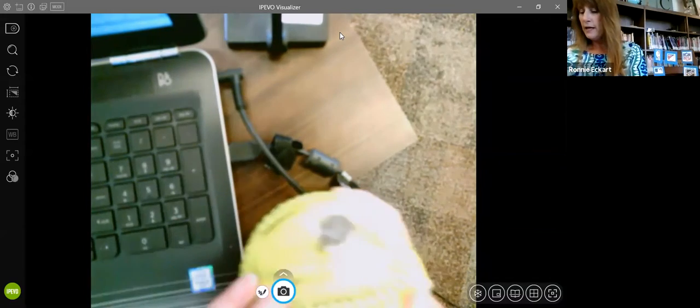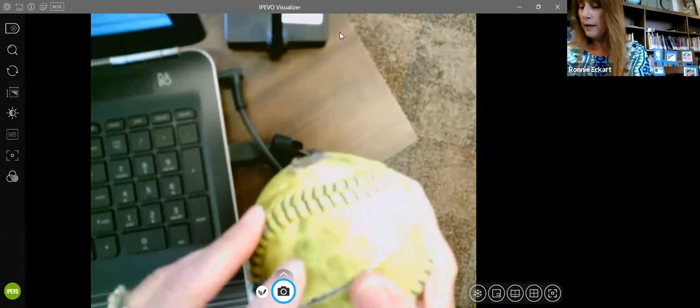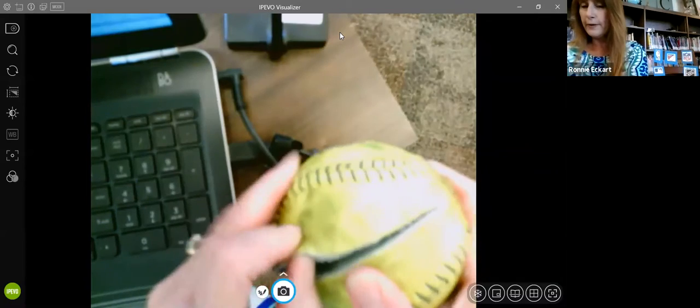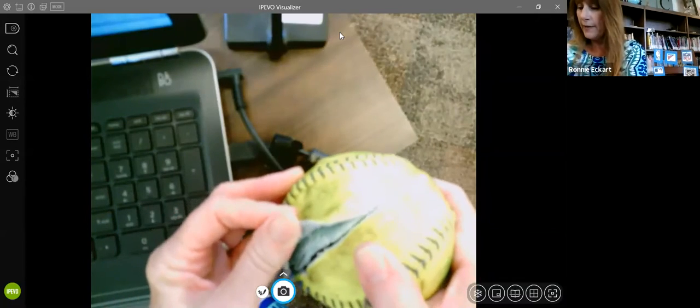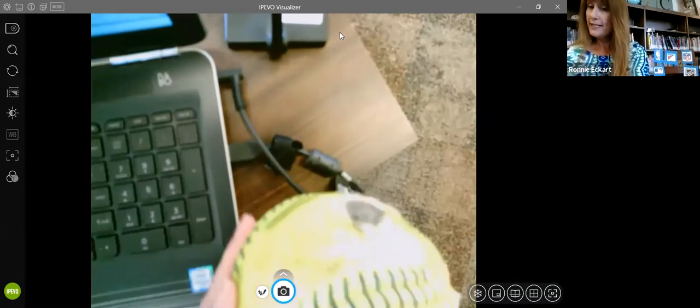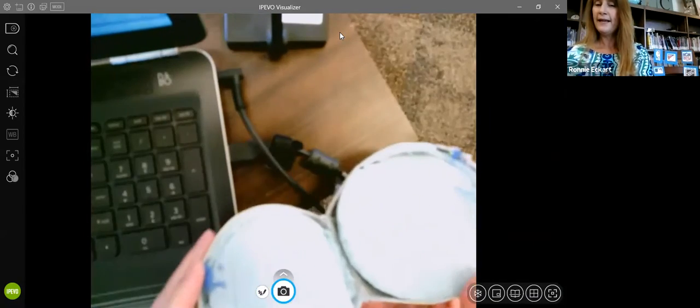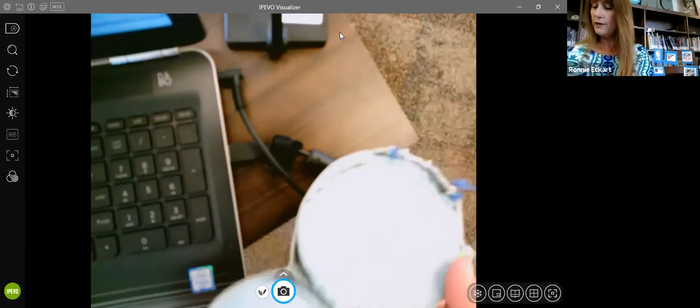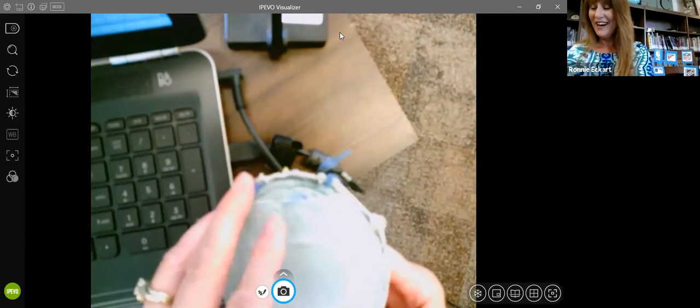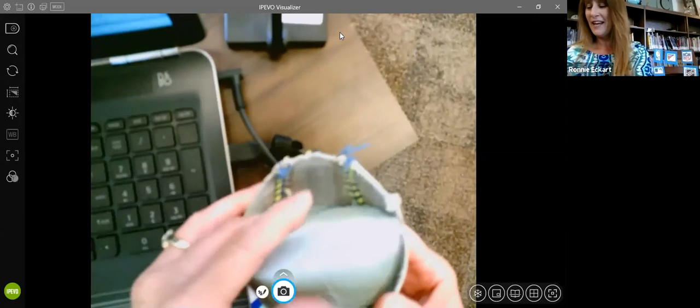Again, a lot of times the softball is made of a leather covering. I can't see if you can see that backside. But interestingly enough, guess what's inside? Can you guys see that? That is actually a polyurethane. And so I'm not sure how that relates agriculturally.